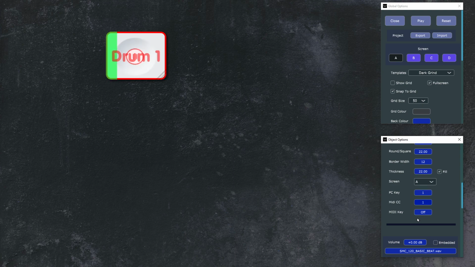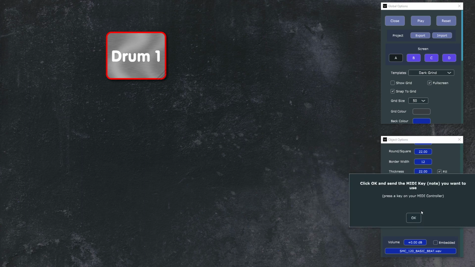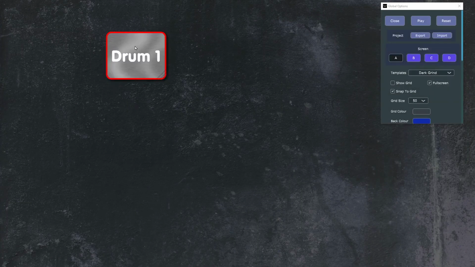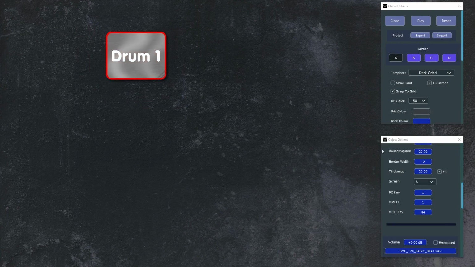So MIDI controller, if I press it and change it on my controller, okay, that was a bit chaotic because it's sending a lot of MIDI controller. The best one is MIDI key. So let me press a MIDI key here. Let's play here. It's working correctly. You're going to understand a bit as I talk about cueing the sound, stopping the sound, cueing to stop, cueing to start, and stuff like that.